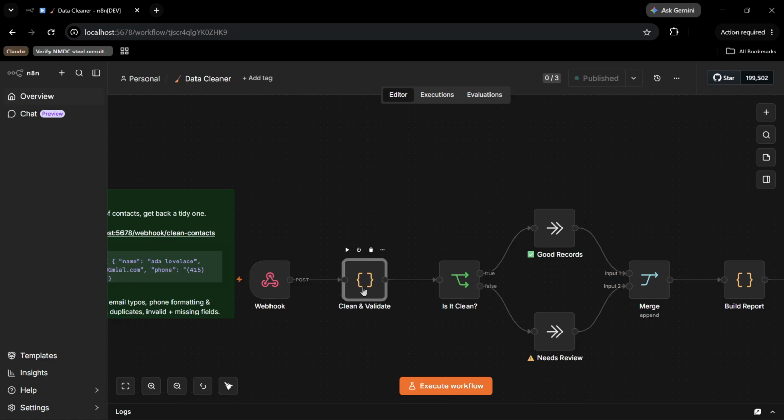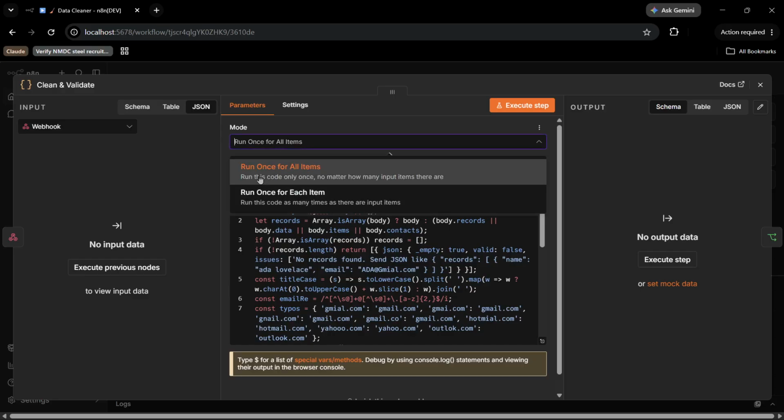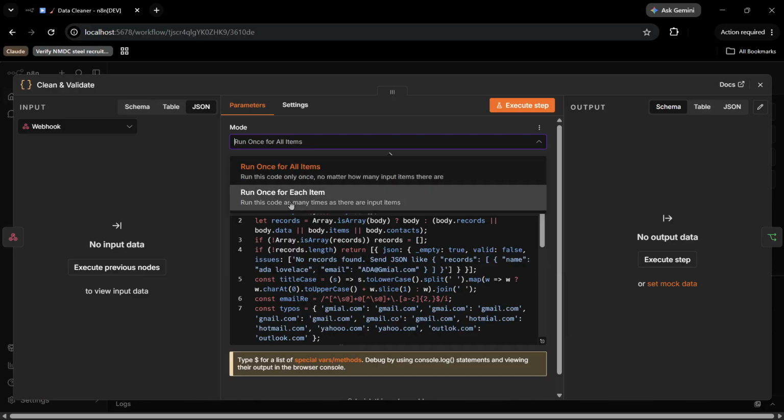Let's say I want to change the running type of this particular node. What I can do is simply double click onto this, and from here I can see this mode option. There are two run options. The first one is run once for all items. This means the n8n workflow will run this code only once, no matter how many input items there are.